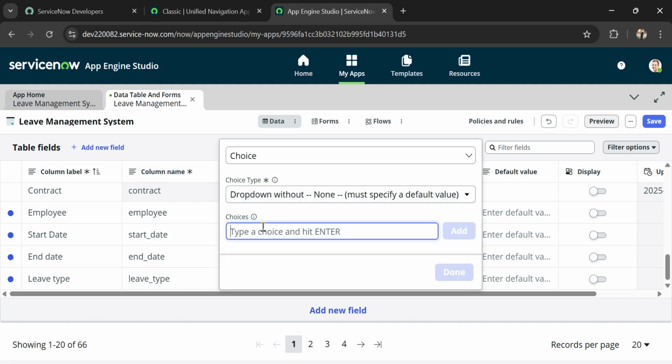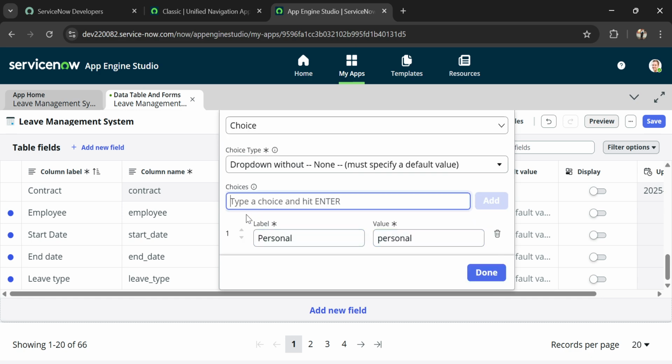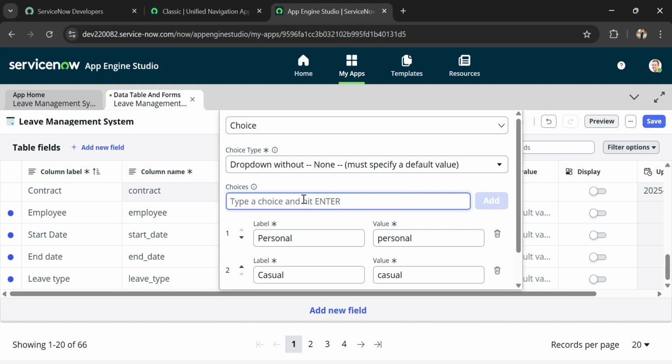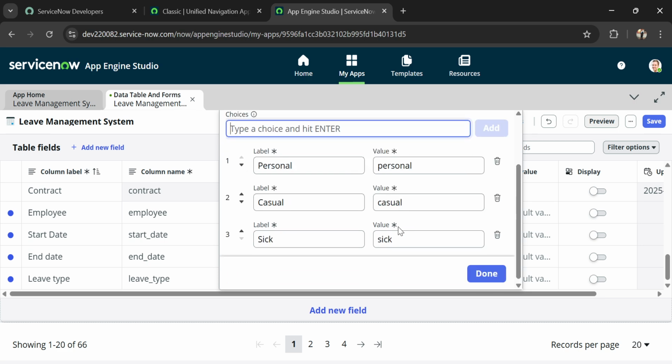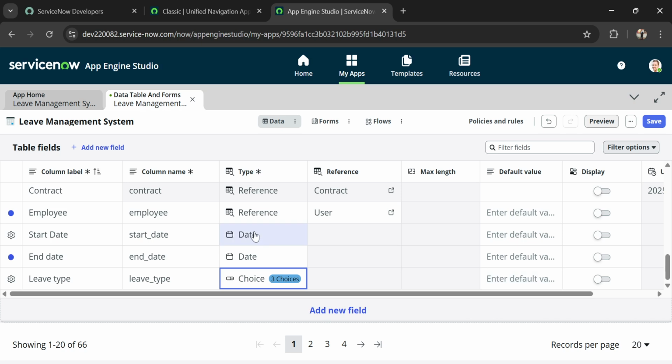And then we have to enter the choices. We can have multiple things, but let's create three types: personal, casual, and sick leave. Just remember what we are doing. We are just adding three types of leave, personal, casual, and sick. All right, done. Our field is ready.